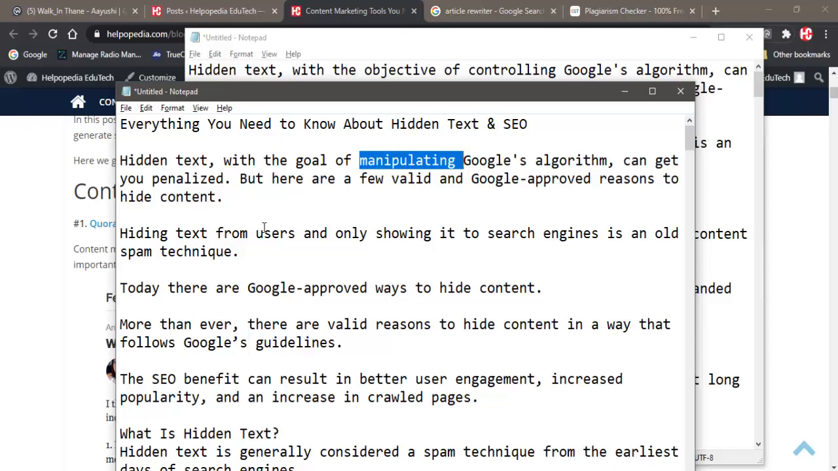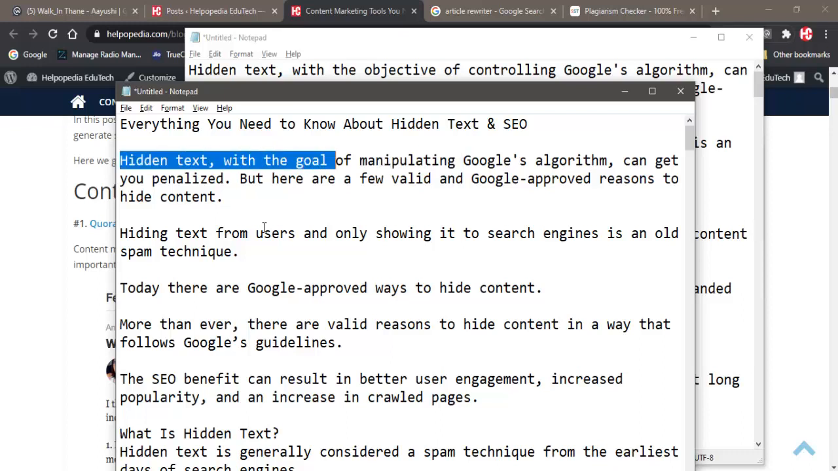So here again, if a sentence has one word changed, then it will be unique, because it is not matching with this. So it will say that okay fine, this much content is matching, the whole text is not matching. So I mean, it's okay.